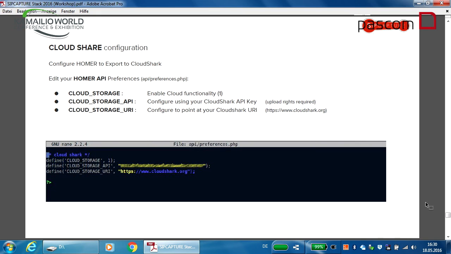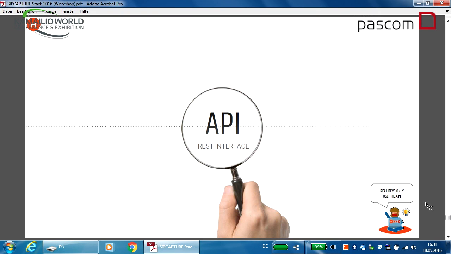To configure it, it's just a couple of parameters in the API preferences of Homer. So you just enable cloud storage. You provide your API key. This could be a public one as well, I think, and the storage URI. As you see, those three parameters pretty clearly suggest that you can replace it with your own integration of the same. So if you come up with something better, let us know. We'll change the name or we'll extend it to support it or publicize it.